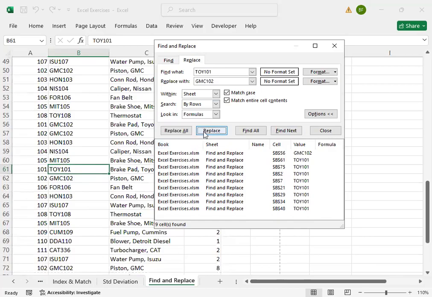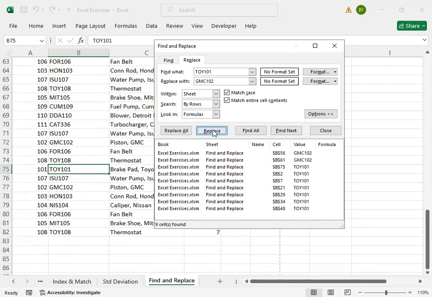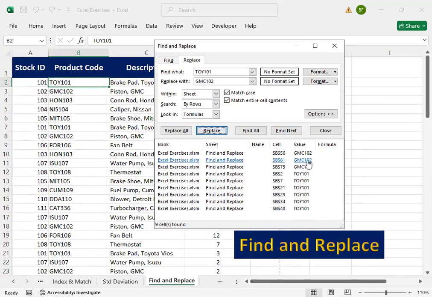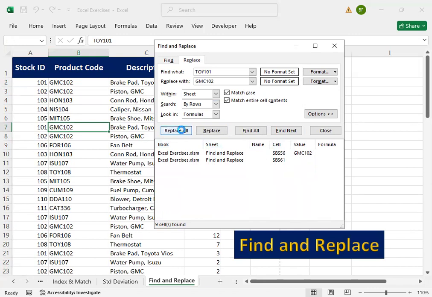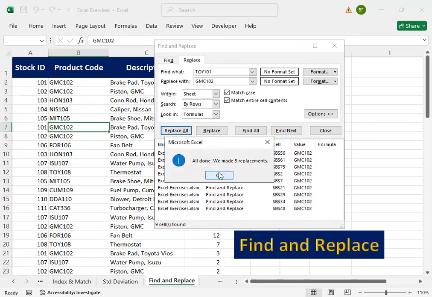So let's say we replace. One is being replaced here. If you see in the window below, it's also changing to GMC 102 because I've already replaced 3 items. So I'm going to replace the remaining. But if I want to replace them all right away, replace all. So it's now all done. We made 5 replacements.